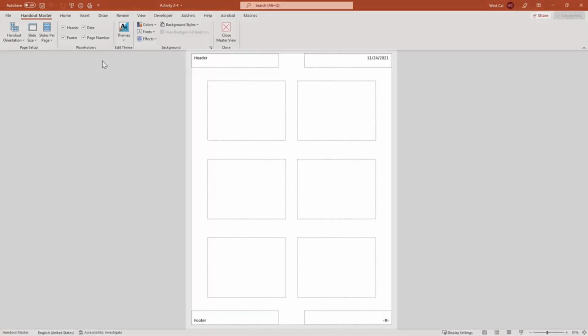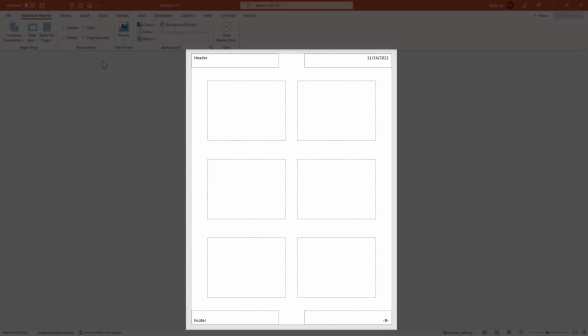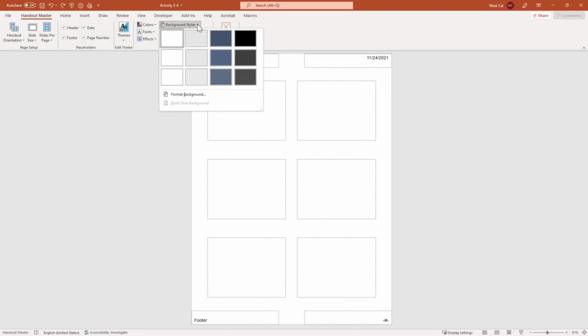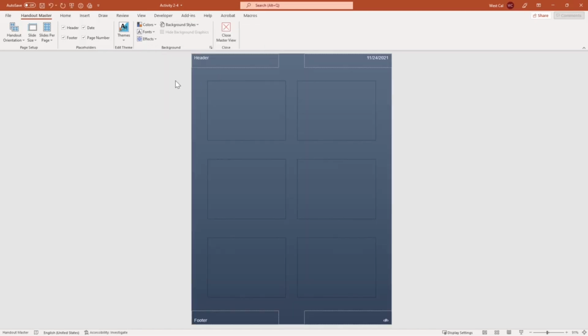When you open Handout Master view, you will see the handout template used by PowerPoint. You can now edit this page however you like using the commands on the Handout Master tab. The changes will be reflected in all handouts that you create for this presentation.